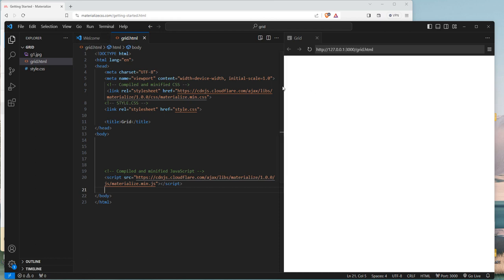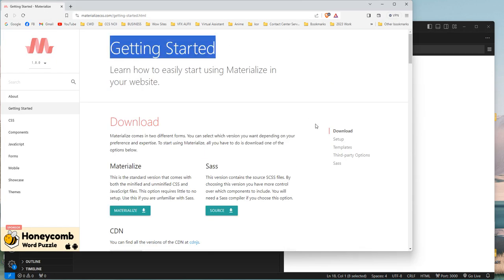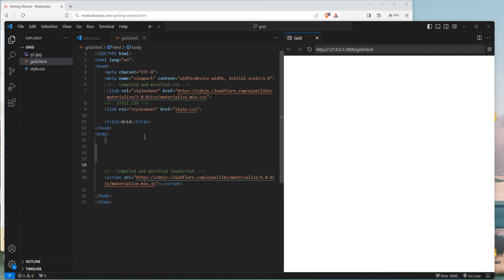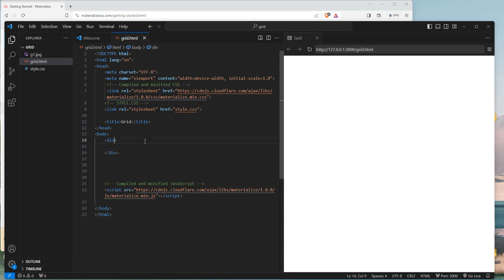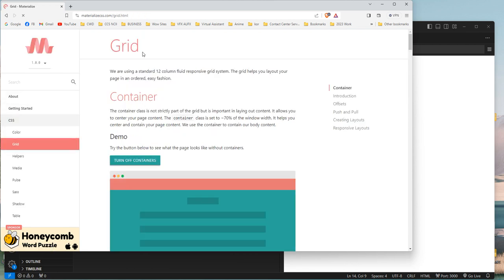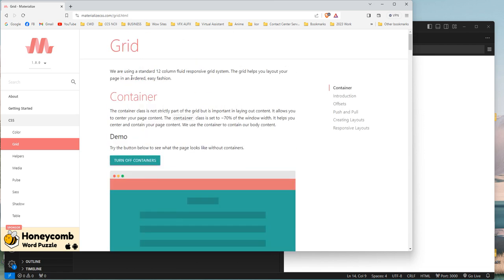All right. So we don't have anything yet because we don't have anything within the body yet. So let's go ahead and copy this. This is an H1. So let's do, of course, first a container. So div container. Let's go ahead and, no, not the getting started, but let's go to grid system. So let me go ahead and read this for you and show you what we can do with the grid system. So we are using a standard 12 column fluid responsive grid system.